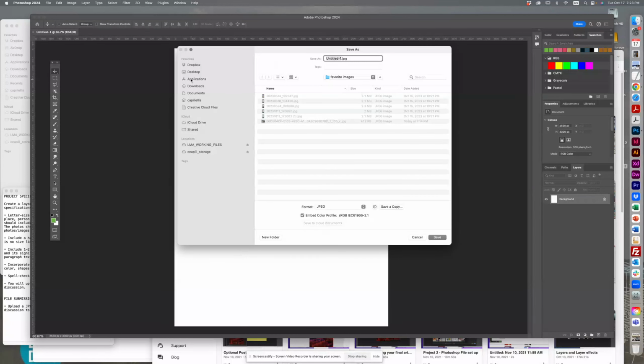And I would suggest you figure out how to organize your own files, but I have a folder on my desktop and I named it art class. So art 63, my first initial, last name, and the term. Okay.